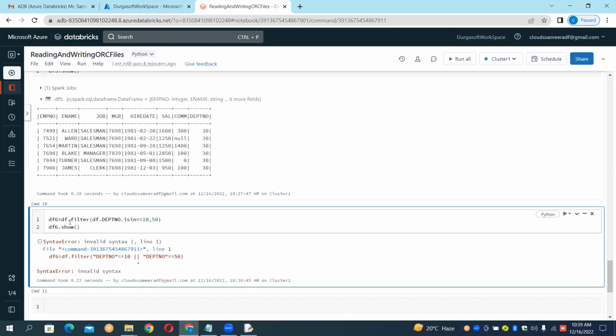Now, if you open the bracket, then now you open a square bracket. Now remove that equals. Okay. Now after 50, close it. Close it, and one more bracket. Okay. One more parenthesis, close the parenthesis for filter.